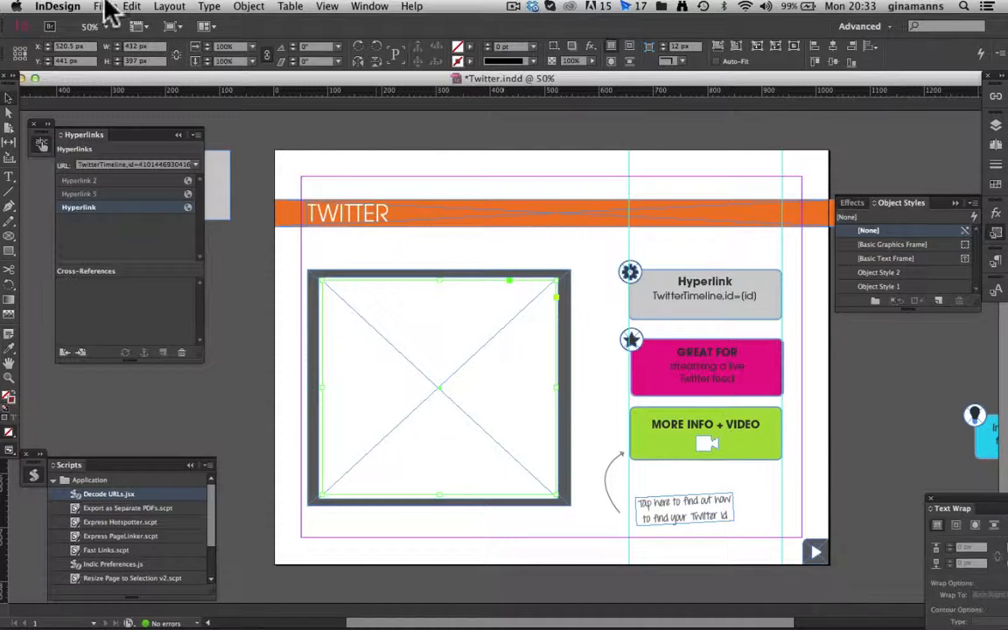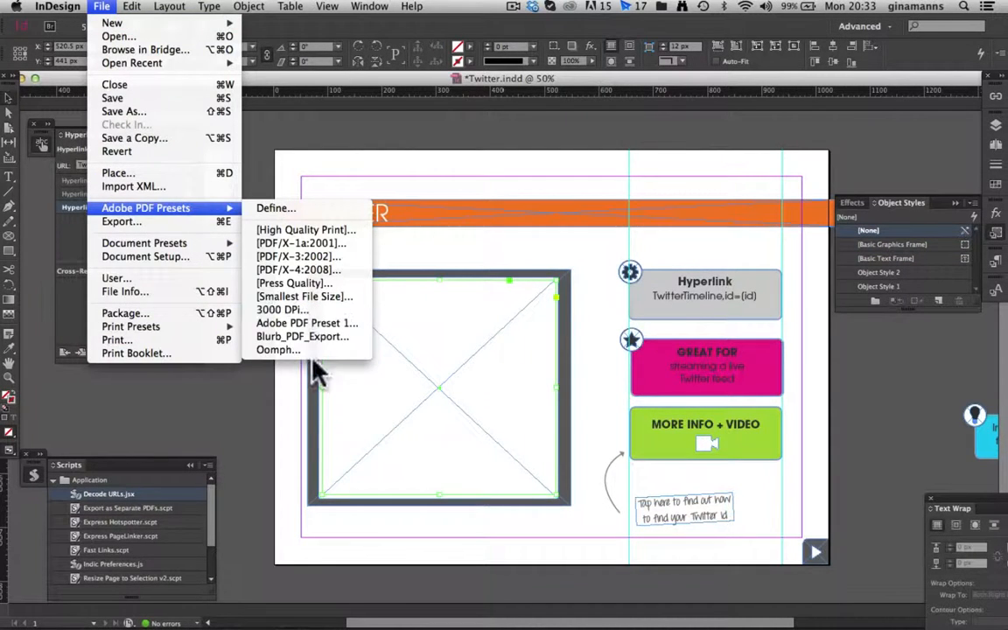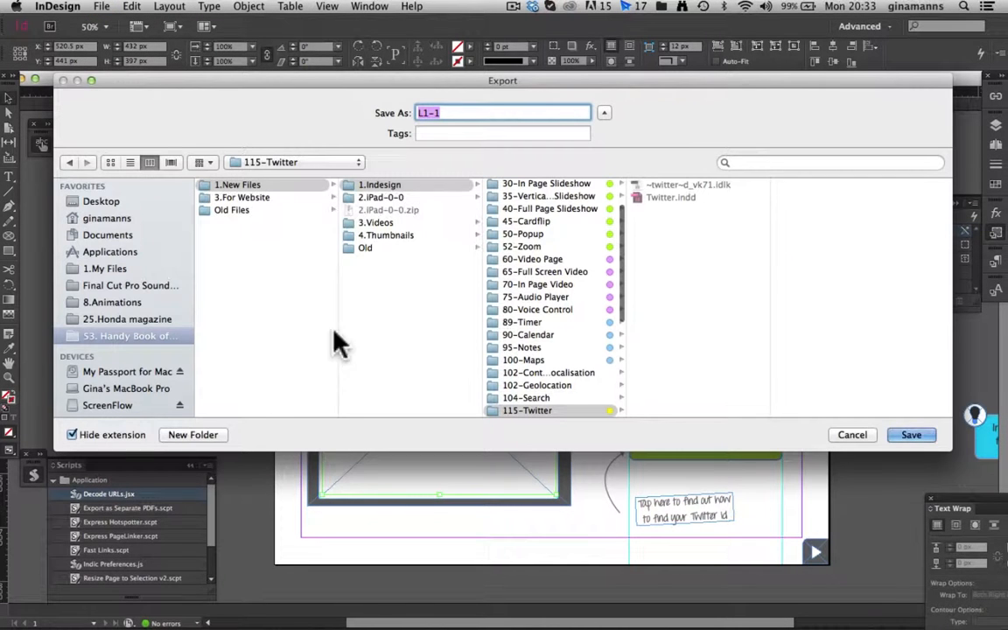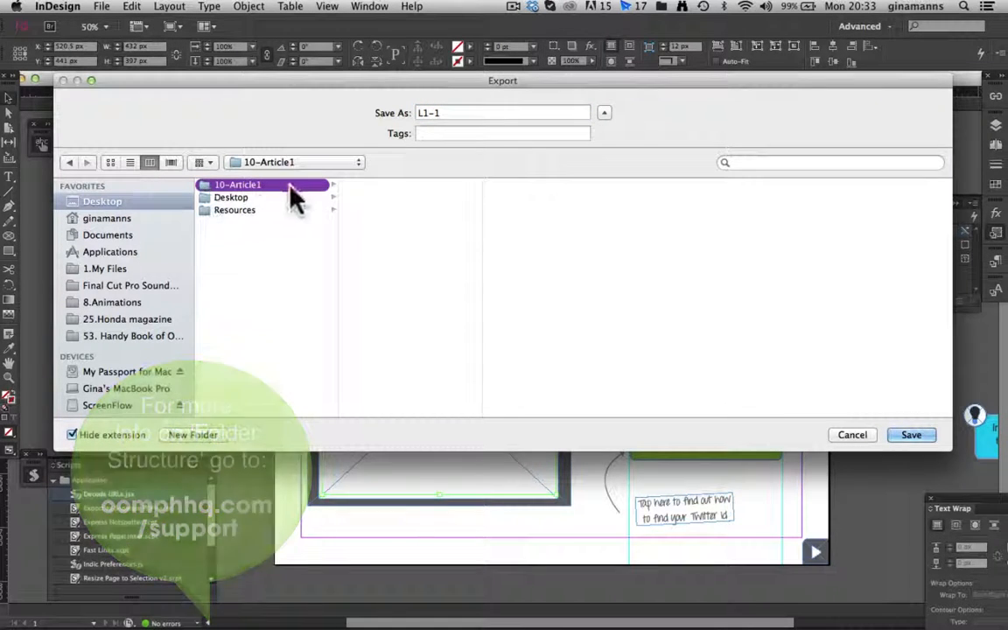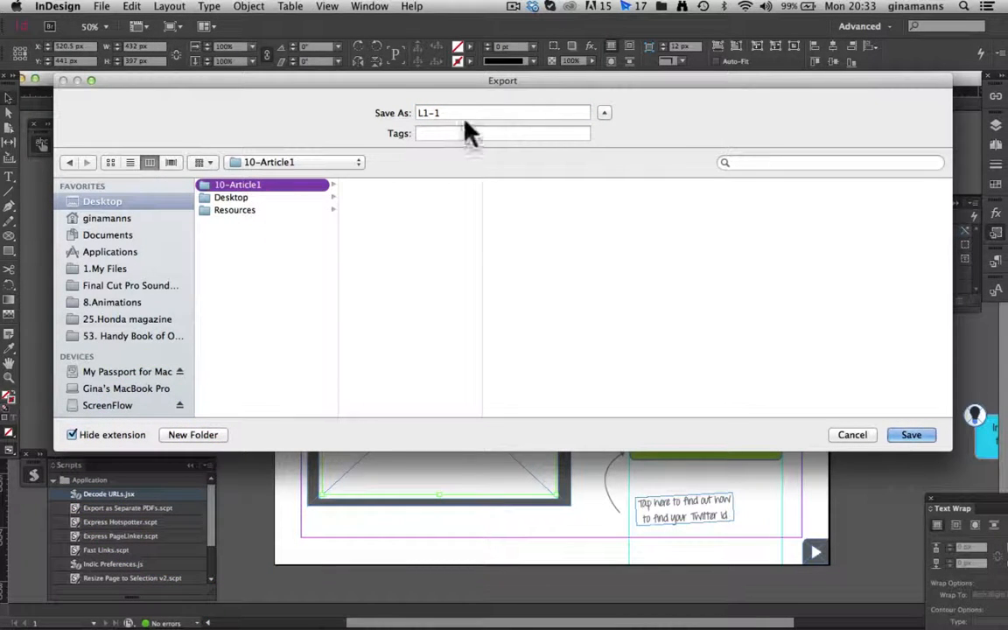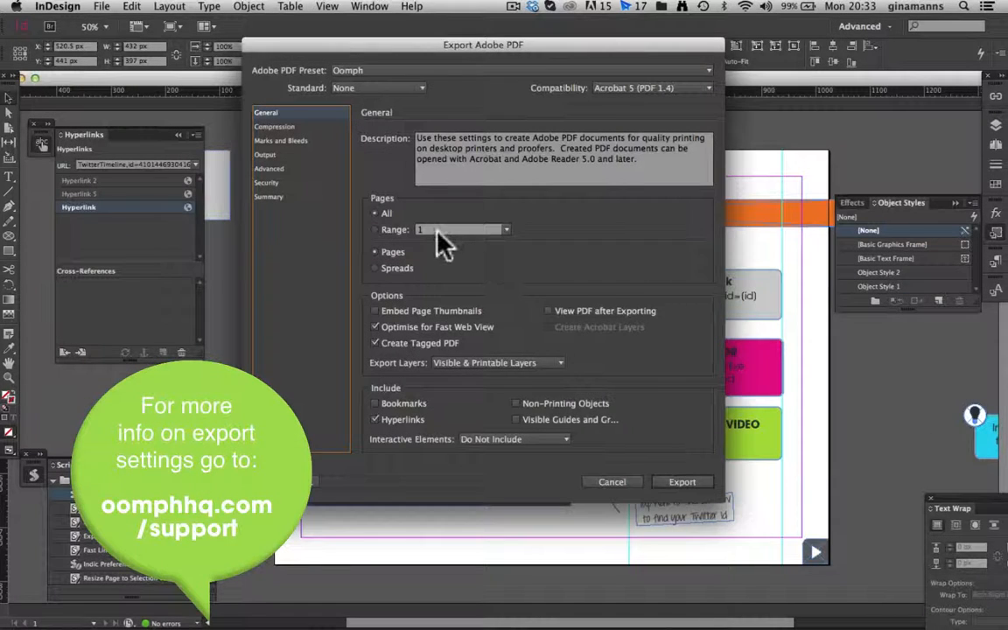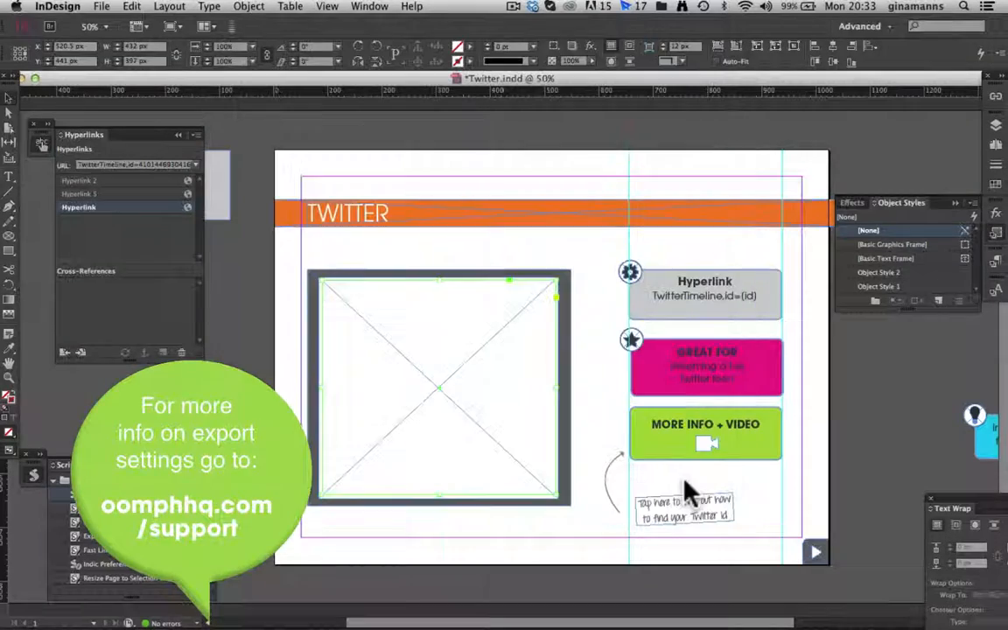And when you just export this page, you will find that your Twitter feed will automatically stream into your little hyperlink that you've created there. So in our folder that we've created called 10-article 1, we just export this as L1-1. That's page 1, export.